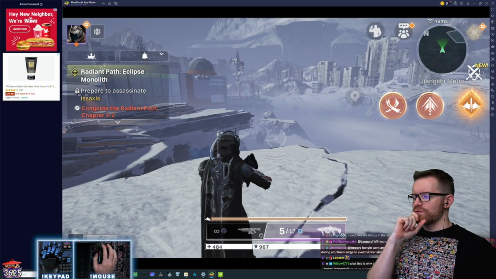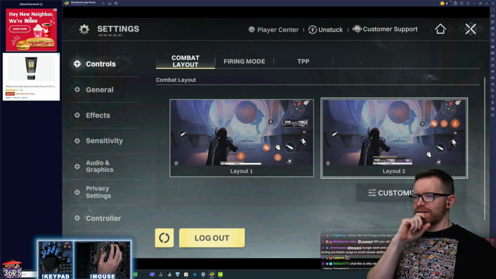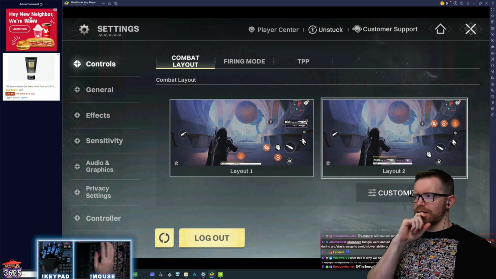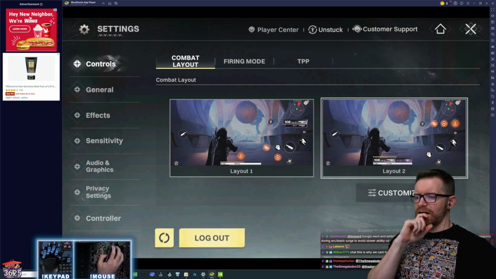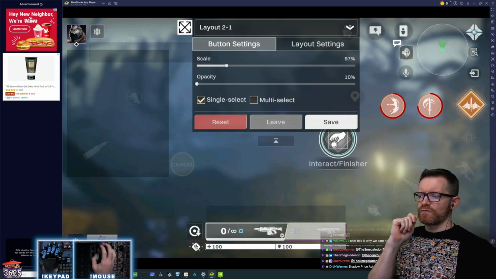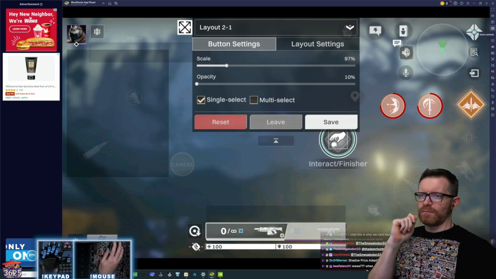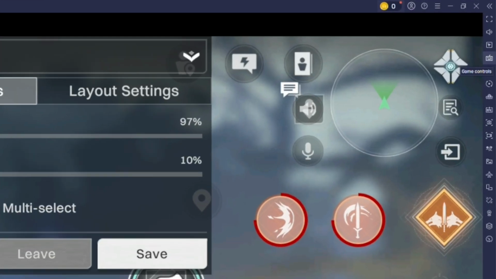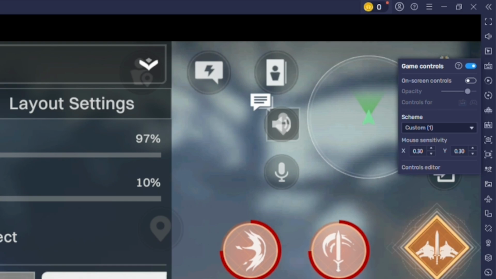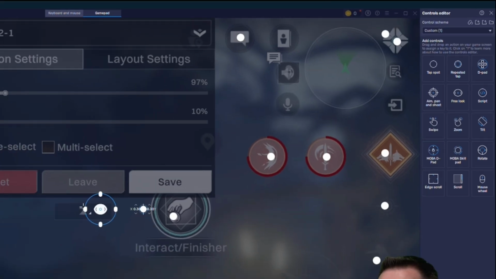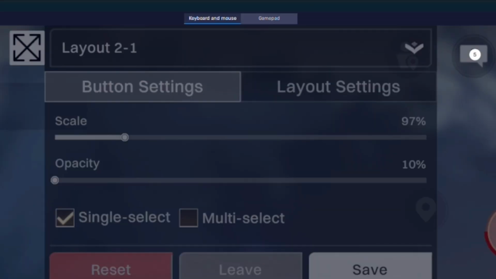So the first thing I would do is go to Destiny Rising's settings and then controls and then customize the layout. You can move stuff around if you want. I just kept this one default. And then on BlueStacks, you press this button over here on the top right called Game Controls, Controls Editor, and then you switch to mouse and keyboard at the top center.